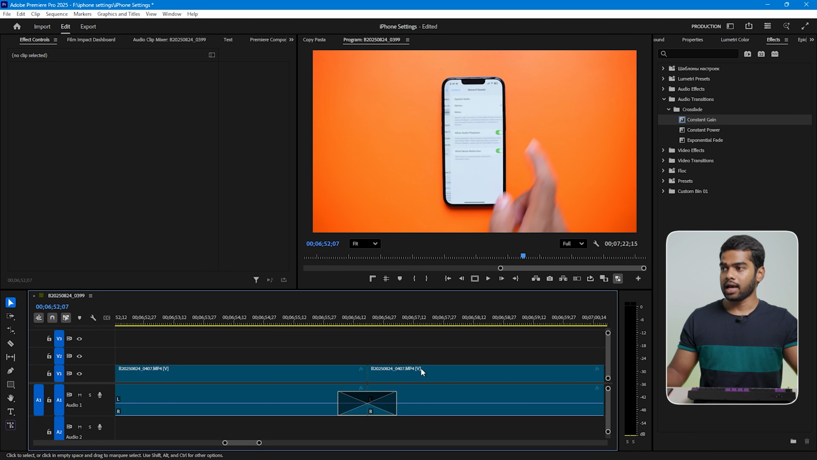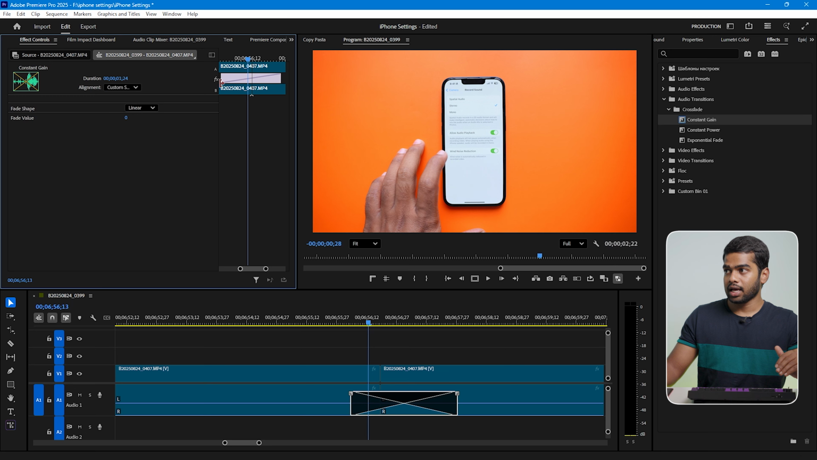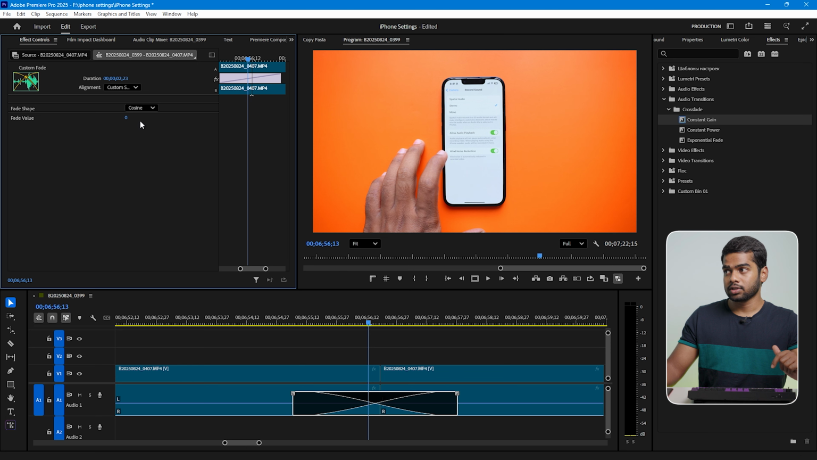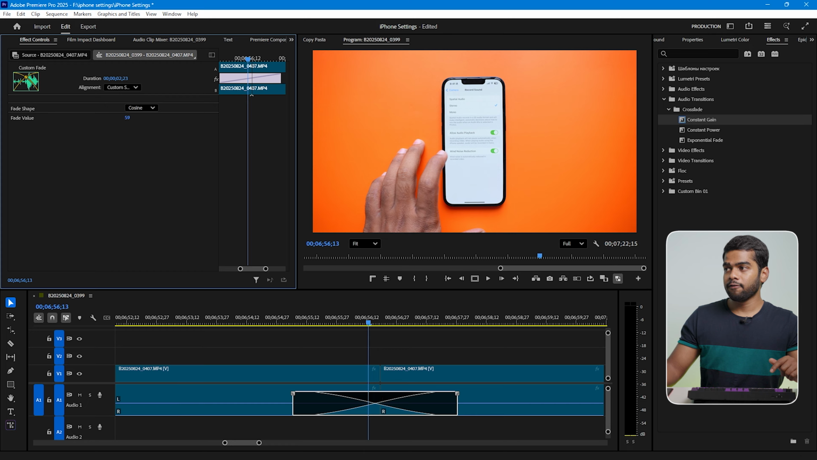As you can see here, I added the constant gain. If you click on it in the FX panel, you can customize even more. You can increase or decrease the transition time, and you can even change the alignment as well. When it comes to fade, you select whether it is linear or cosine. Linear means it slowly goes down and slowly goes up. When it comes to cosine, it's sharper, I can say. You can even increase or decrease the fade value from here. As you can see, when I change any values, it changes here.